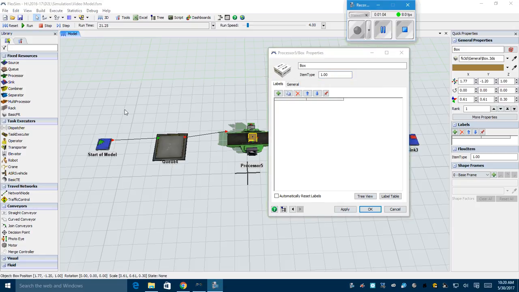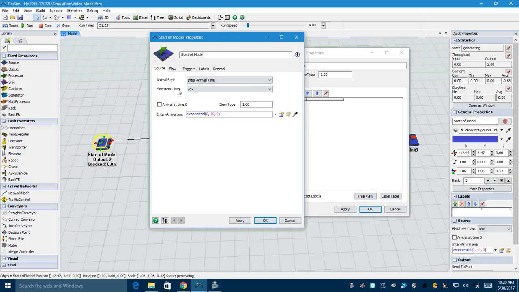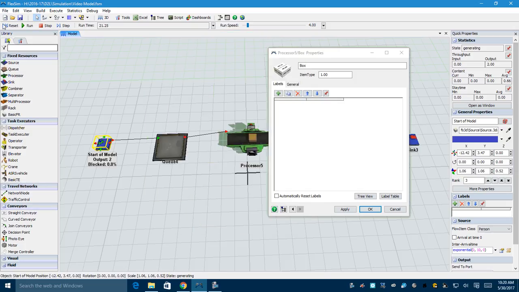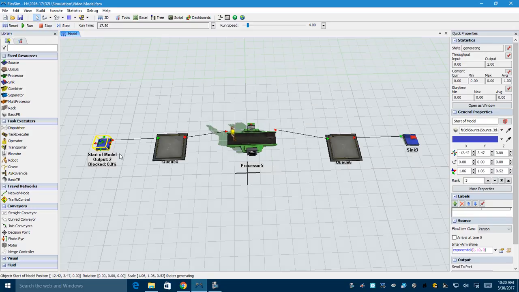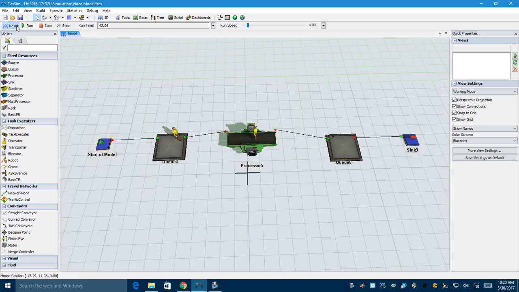simulation model. If we look at the source, we can actually change the visual appearance of the flow items. We can scroll through here and make this a circle or a person. And if I apply this, then I can run the simulation model, and then lo and behold, what's going through our simulation model but people. So this might be applicable in a service type environment. But the default is box, so that's typically what appears. And notice every time I change the simulation model, I reset so that it captures my changes.